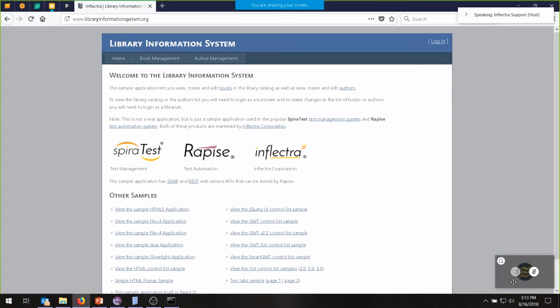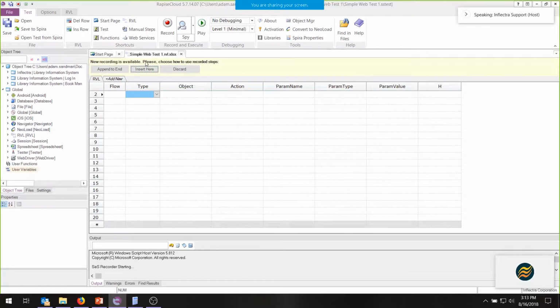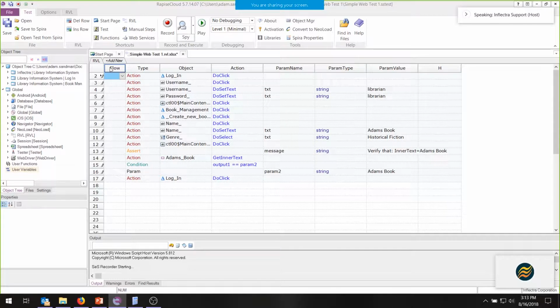Then we hit the finish button. And if we go back into Rapise, you'll notice that it says a new recording is available, and I want to append it to the end of my test. So I hit that button. And there you'll see we actually now have a recording. So before we play it back, let's examine what we did.